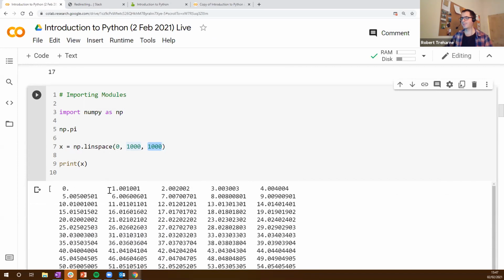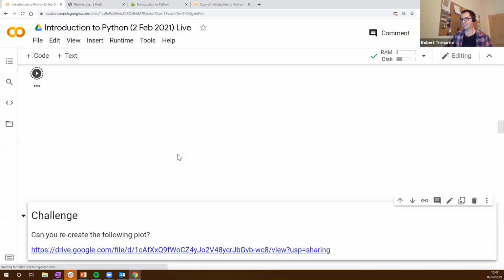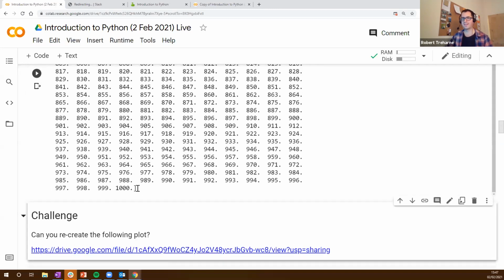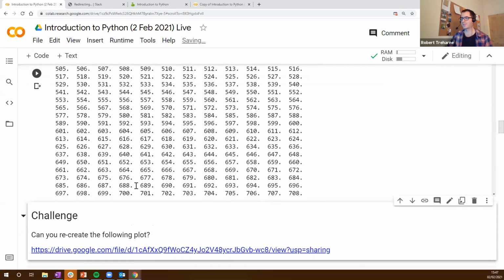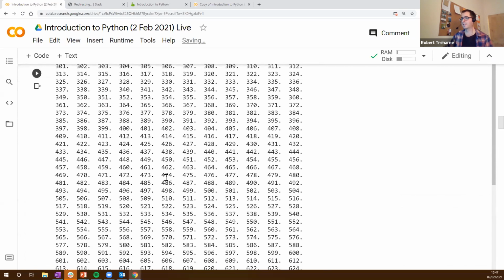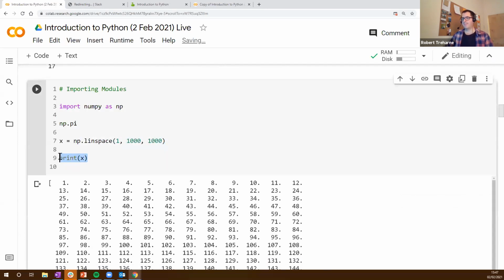And the reason why there are decimal places here is because I've included the 0. I should have done 1 to 1,000. There you go. And then they're nice round numbers, okay? So that's a massive list there. I've got my list now in X, so this is just a huge list. You can see it's a list because it's got a square bracket there at the beginning.